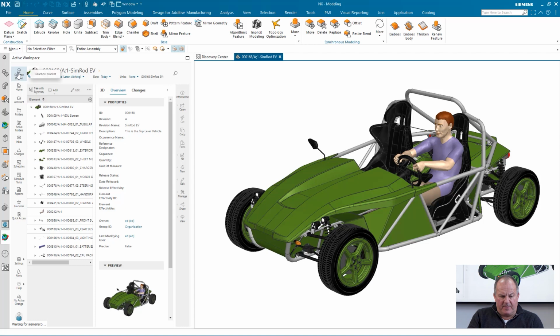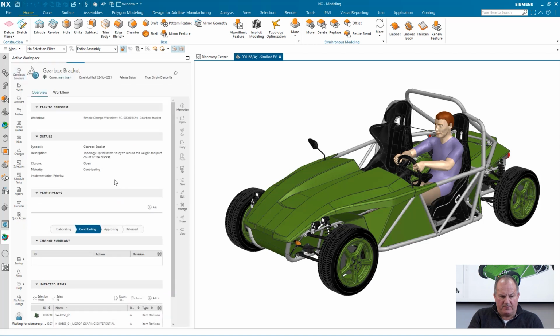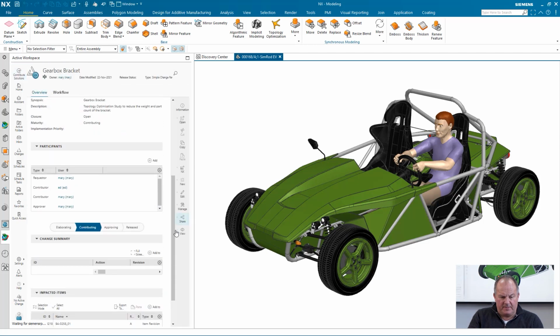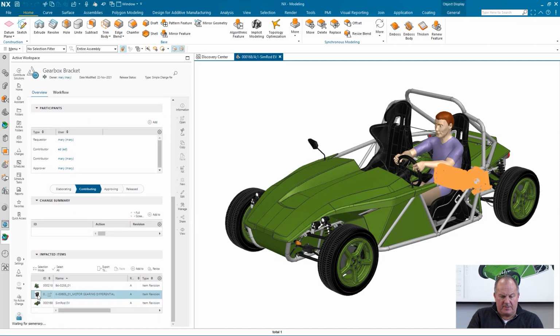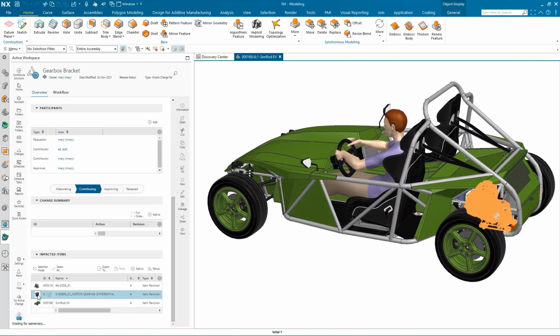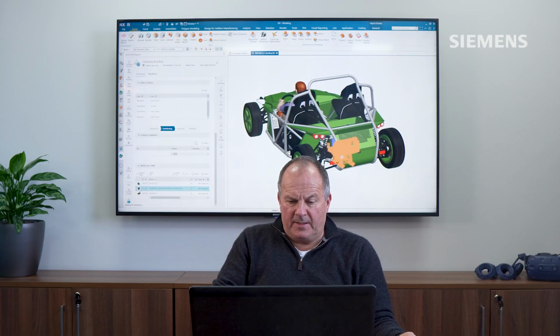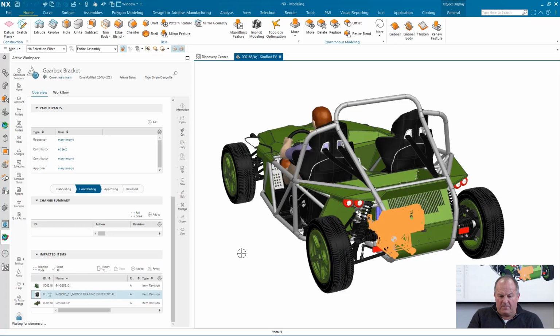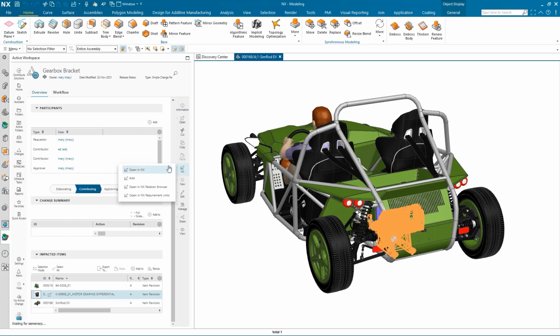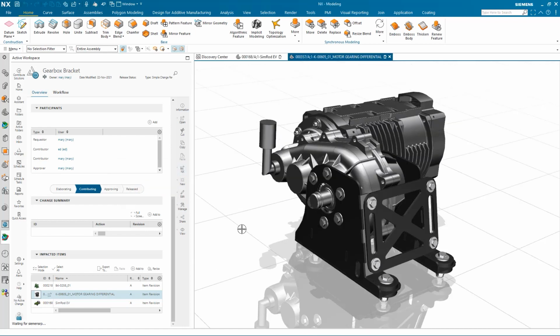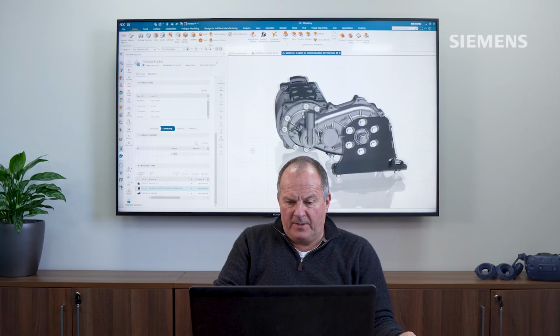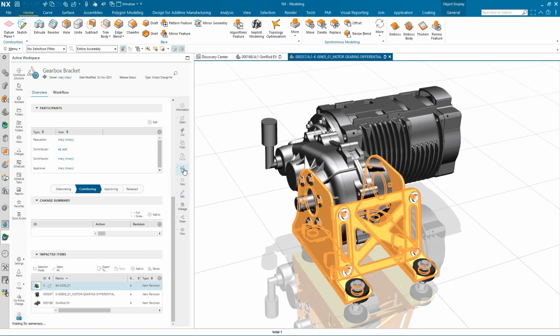Let's take a look at some of the other impacted items. So again, we just go back into our Active Workspace. If I select it, notice that the corresponding geometry in the NX session is highlighted. So we have this cross probing, particularly useful to understand the impacted items and where they fit within the assembly. And again, if I want a bit more of a level of detail, we can open this up inside of NX as well. So you can see here the bracket and the gearbox.